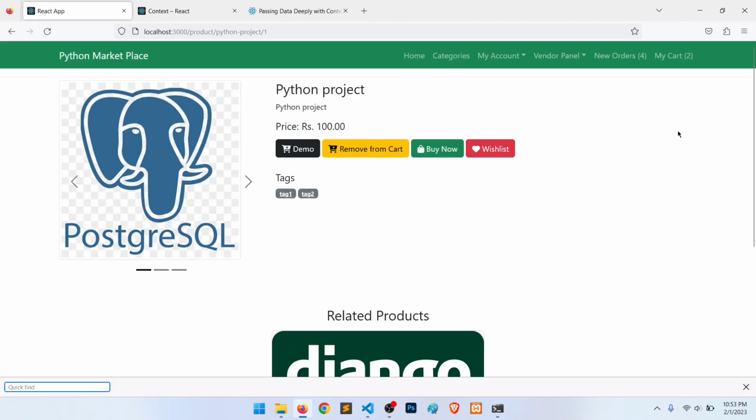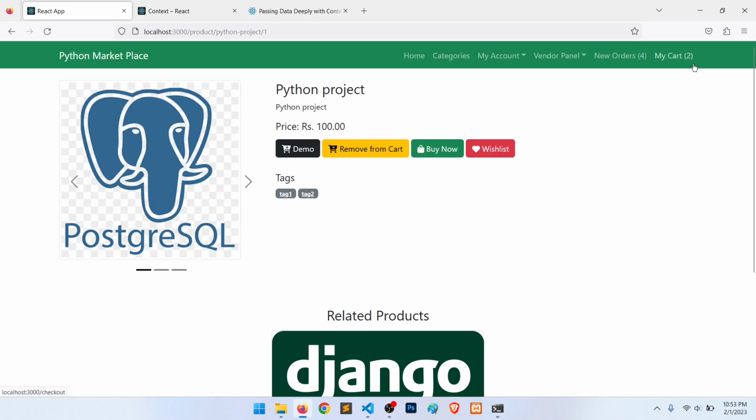Okay, so now we need to show the updated my cart numbers. I mean, how many items are in the cart, with the help of context API.